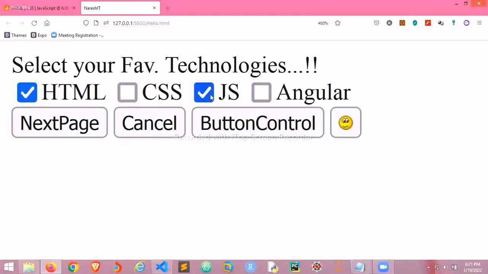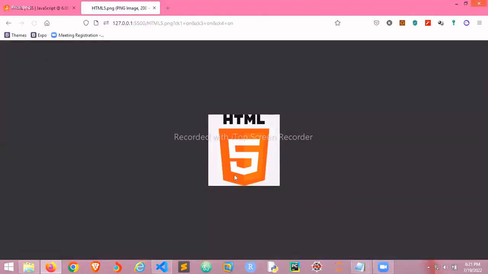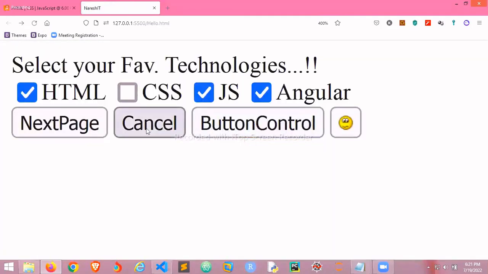Observing how many controls are available. Select HTML, JavaScript, Angular. Click on next page. Going to HTML5. Perfect. Again, click on cancel. Cleared. Why is this one not cleared? The first one, HTML, is not cleared. I selected it by default, so that is why it stays. Very good.